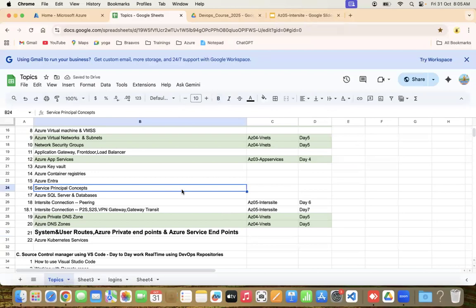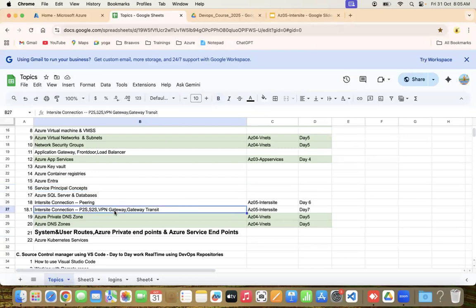Okay, in the last session we saw point-to-site, site-to-site, VPN gateways, and gateway transits. There is one lab we couldn't do: connecting VMs between two different regions after VNet peering. I will show you that, and also the routing tables which I mentioned in yesterday's session, the previous session.